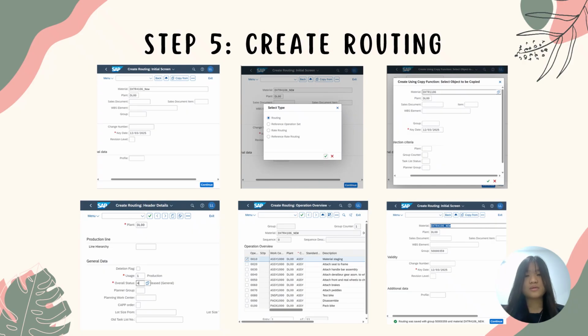We then copy the routing, which defines the sequence of production operations, for example, frame assembly, brake installation, wheel mounting, and final inspection. The study shows how operations from the original bike were reused for the new product. Routing contributes to labor and overhead costs, so it's a key input for the product costing.